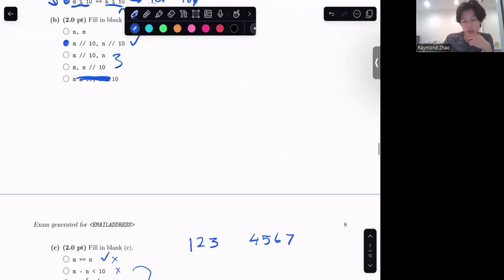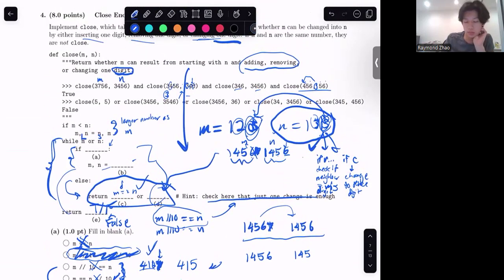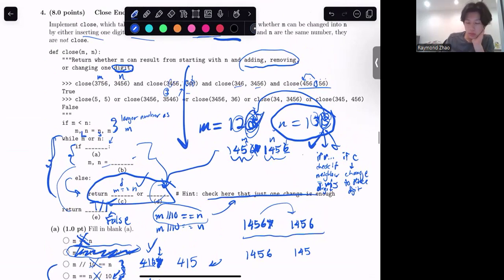So we've determined that the first two are equal. What is one way we can immediately tell that we can just return true? I have a 12 and a 13. And then, oh, if the rest of the numbers are also equal, then I know that we just have to change the 2 or the 3 and we're done.